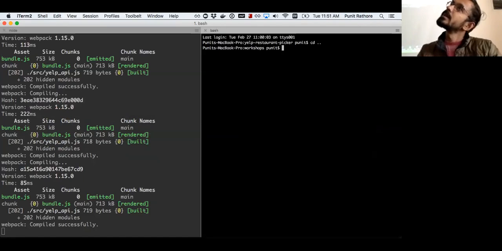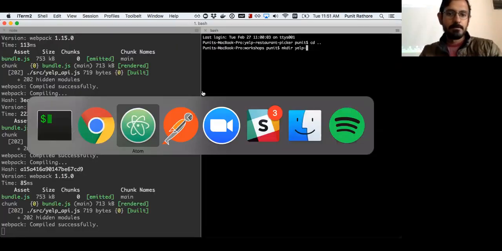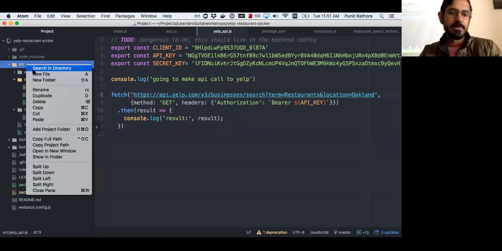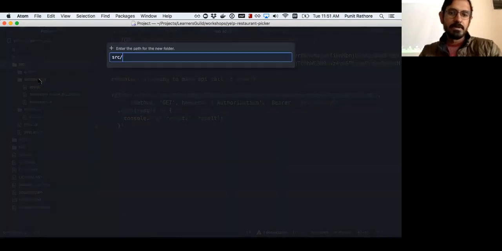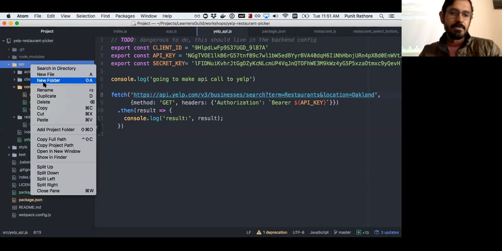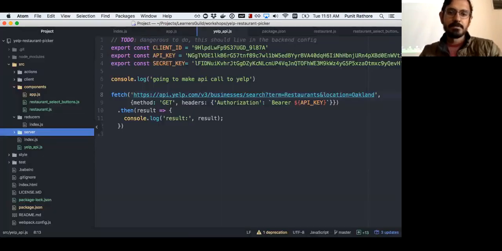What can we do? Yeah, I guess we can start from scratch. So mkdir, we can call it Yelp. What was the name of our app? Restaurant picker. Oh, you know what? Let's actually create a server folder and a client folder in our directory. So inside src, let's create a new folder called client. And let's create a new folder called server.